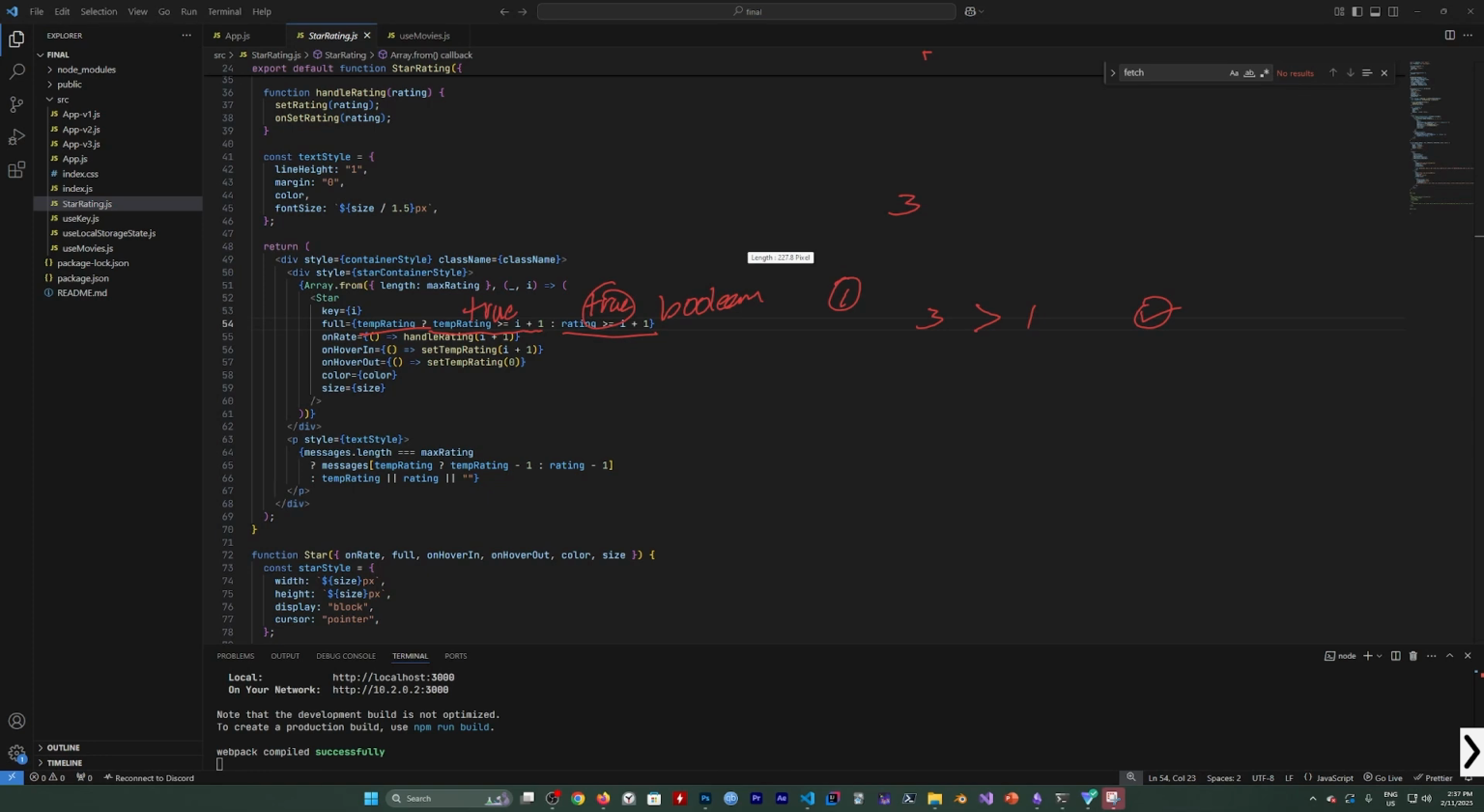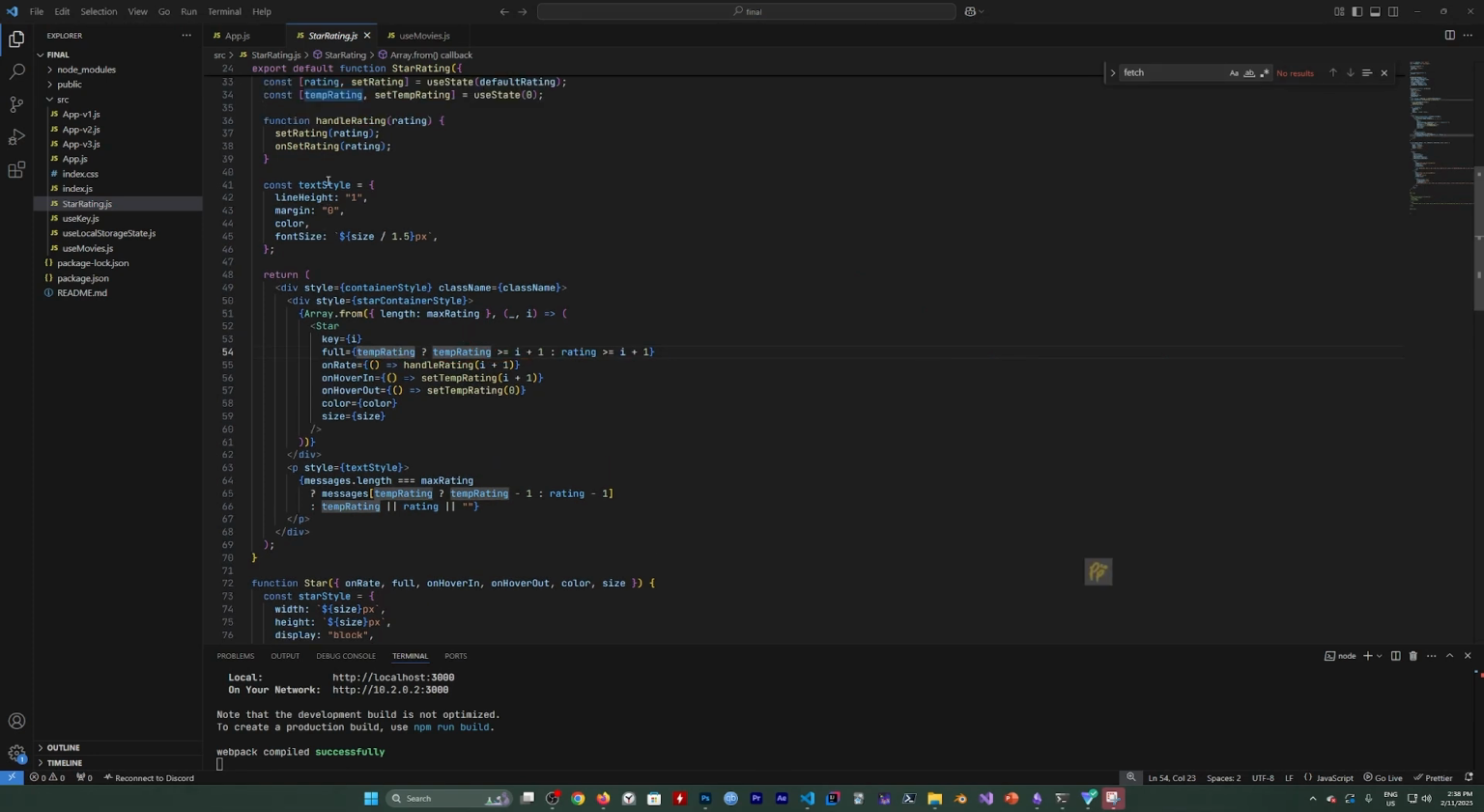So onRating, we check handleRating, setTempRating, and hoverOut, setTempRating to 0. So hoverIn, hoverOut. When we hover in, we set the tempRating. When we take out, we set it to 0. On rate, we call the handleRating. So what handleRating is basically, is just set the rating.